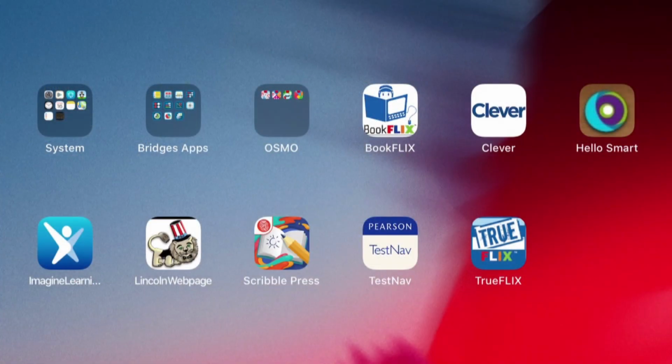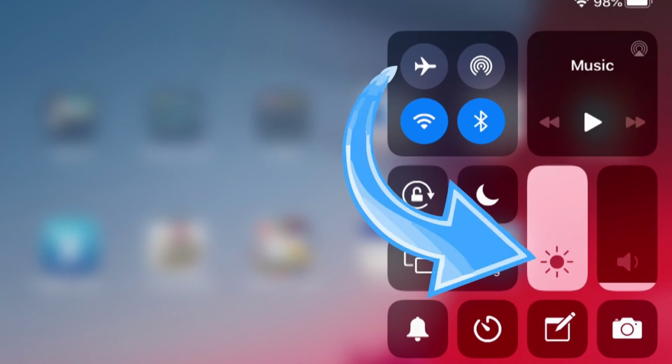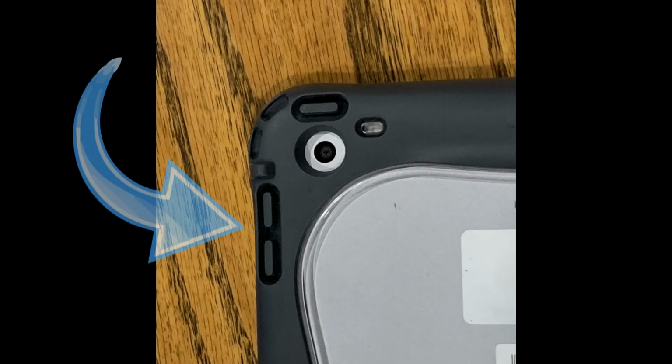If you swipe down from the top right corner, you will see some additional settings. One important setting is the screen brightness. If the screen is too bright or not bright enough, you can adjust that simply by moving your finger up or down. Next to the brightness, you will find the volume control. It works the same way. Just move your finger up or down to adjust the volume level. There is another volume control on the outer edge of the iPad case.